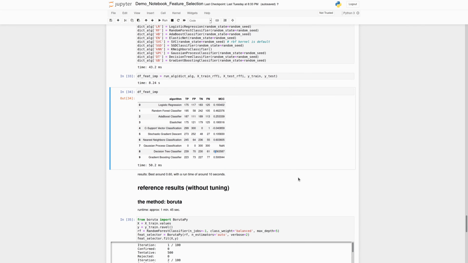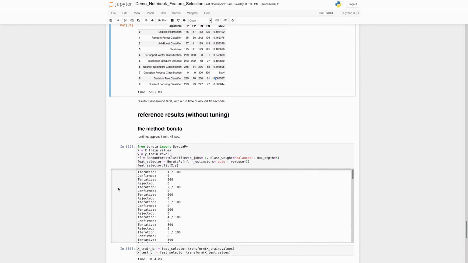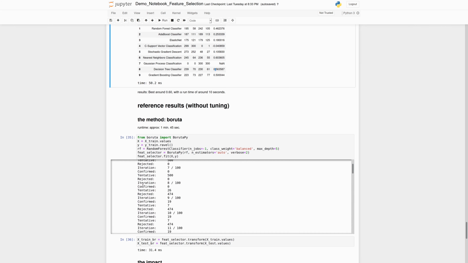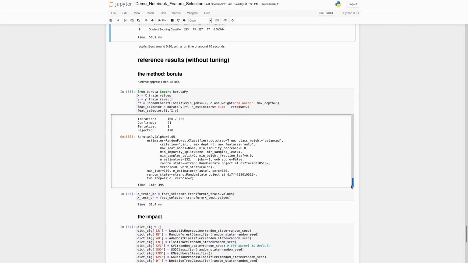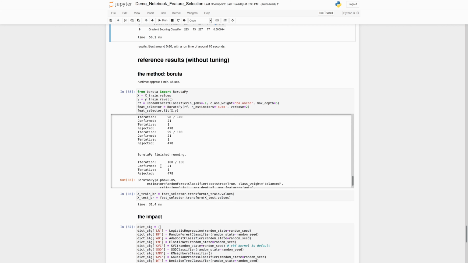Last but not least, I'm looking at a heuristic. It's the Boruta method. It is taking a recursive and interesting approach on how to evaluate the individual features, and it's going through some iterations here. Let's scroll down here. It comes up with 21 confirmed important features, one that is still tentative, and 478 features that this heuristic rejects.